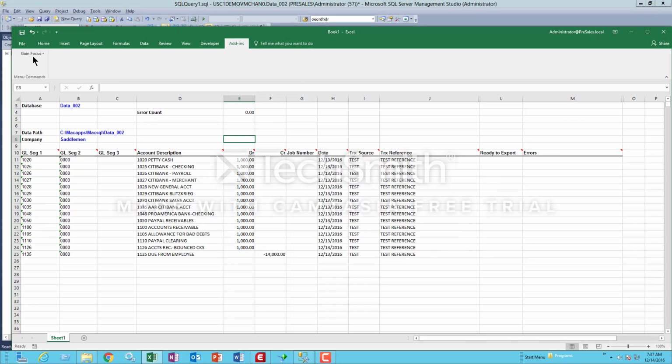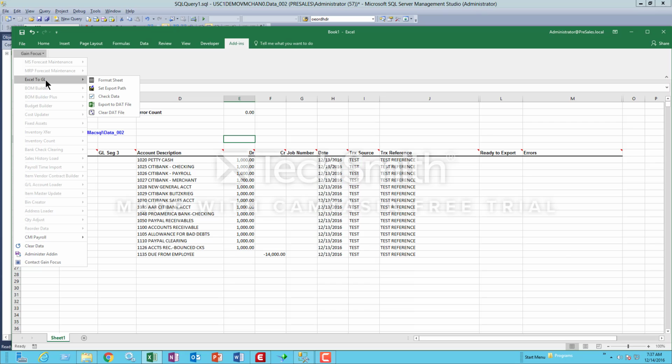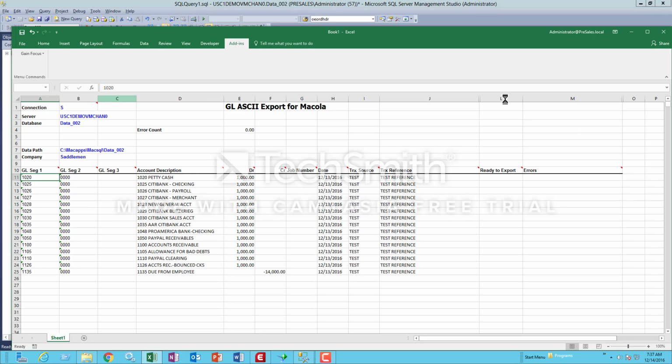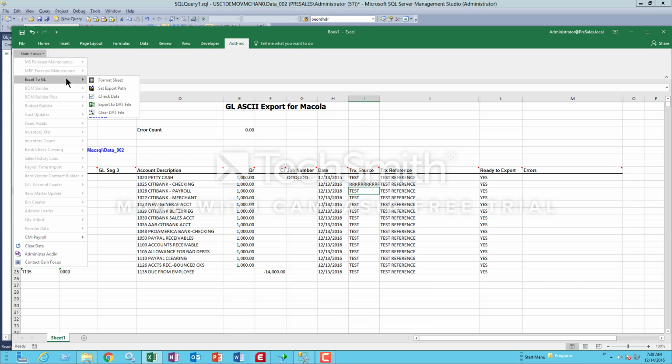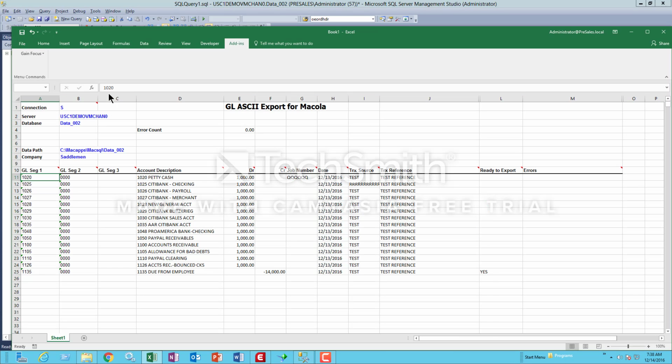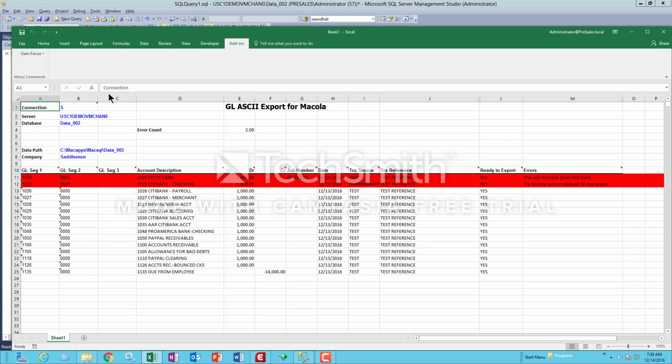I'm going to show you now how this works. One of the things we want to do is check data. This will come through, and it will tell us over here in column L that it's ready to export. Now, if I make a mistake, I'm going to make a couple of mistakes here on purpose. A job number that doesn't exist, and I'm going to put something in here that's too long. And I go check the data, and it's going to tell me job number does not exist. The source cannot exceed 8 or 10 characters. So I'm going to fix that back up.